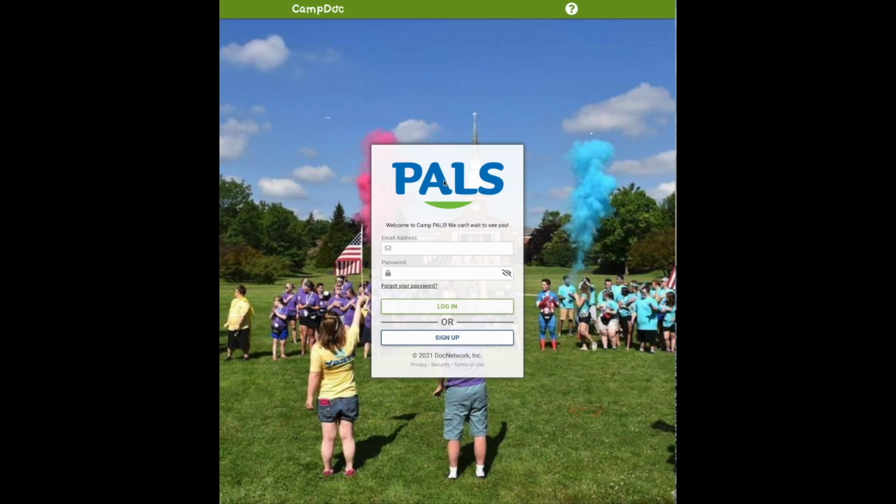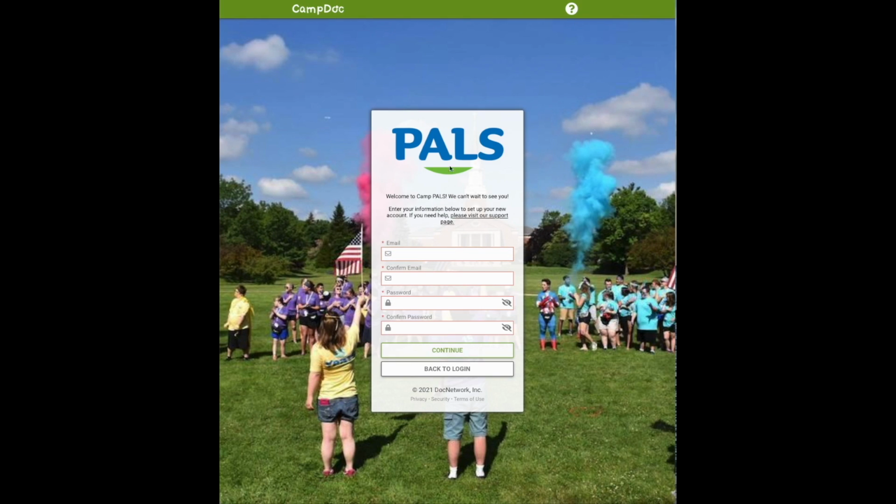Since we've moved to a new application base, we're all going to be new, so we're all going to click Sign Up the first time we get to this screen. Once you press Sign Up, you'll be able to enter your email address that you'd like to be associated with the account, and you'll create a password that will be used for these applications. Once you've done that, you will click Continue.